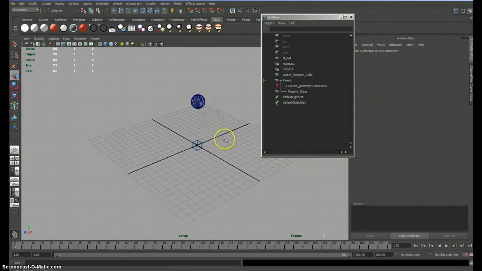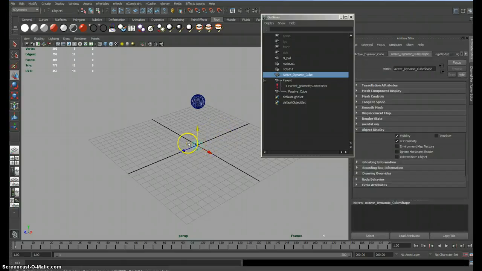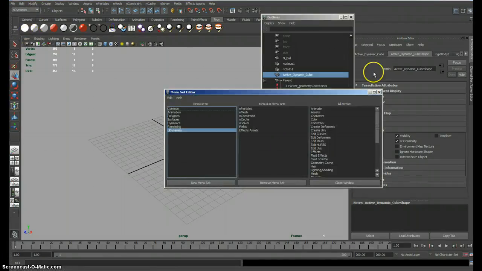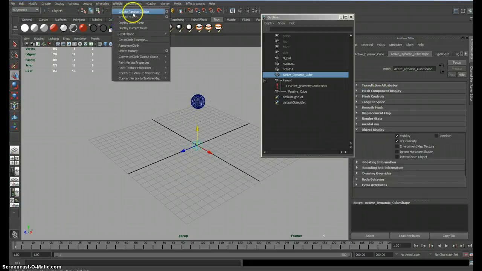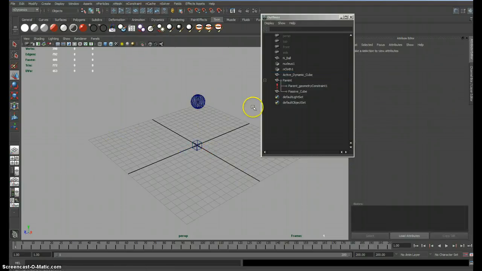And now nCloth, the transition from that shouldn't be that hard, because once you've baked out all of this information on this object, it's just got keyframes on it. It's not a dynamic object anymore. And at that point you can add the passive nDynamic object to it. So the nMesh, create passive collider. And at that point it can interact with any nCloth object you want to. Okay, well that should cover it. Let me know if you have any questions, and I'll talk to you soon.